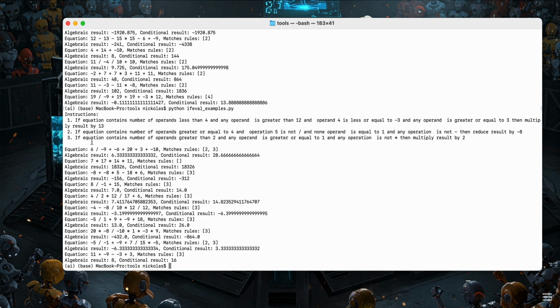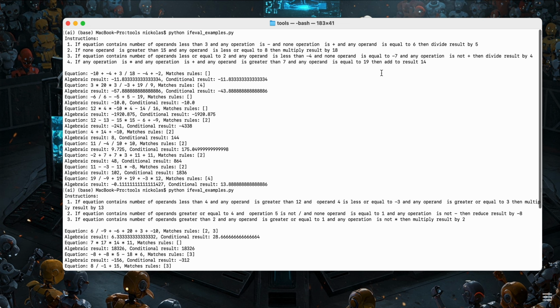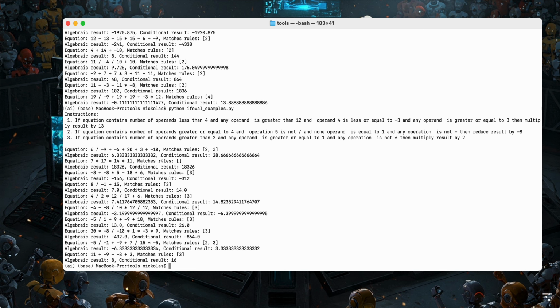Let's double check, just to highlight what I mean when I say that it needs to be agile, randomized, and so on. Randomized set of conditions in each equation, randomized set of instructions, randomized equations, randomized actions. Let's go. So rules 2 and 3. Rule 2: if the equation contains a number of operands greater or equal to 4, 1, 2, 3, 4, 5, yes. And operation 5 is not plus, 1, 2, 3, 4, 5 plus.